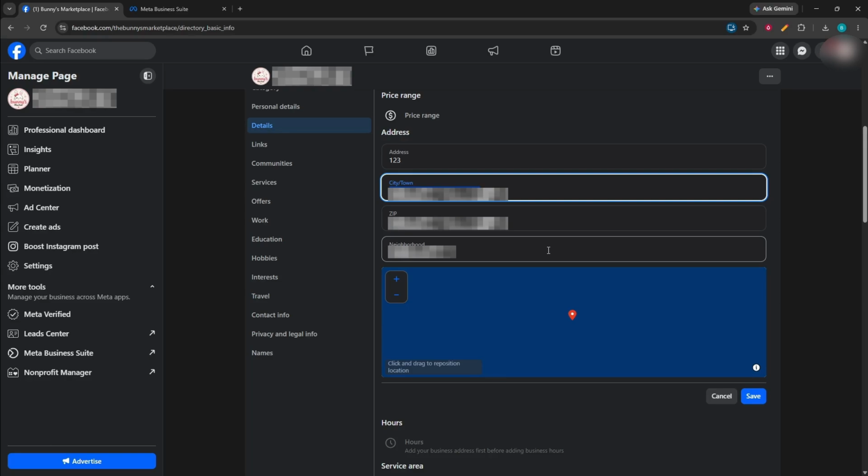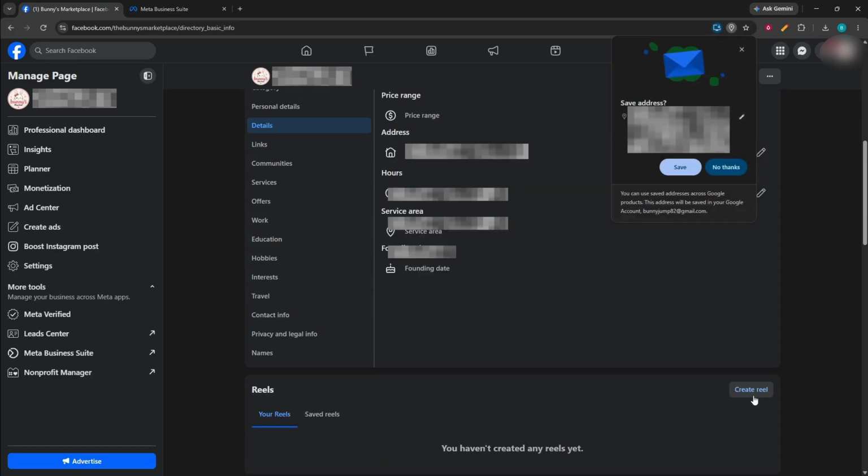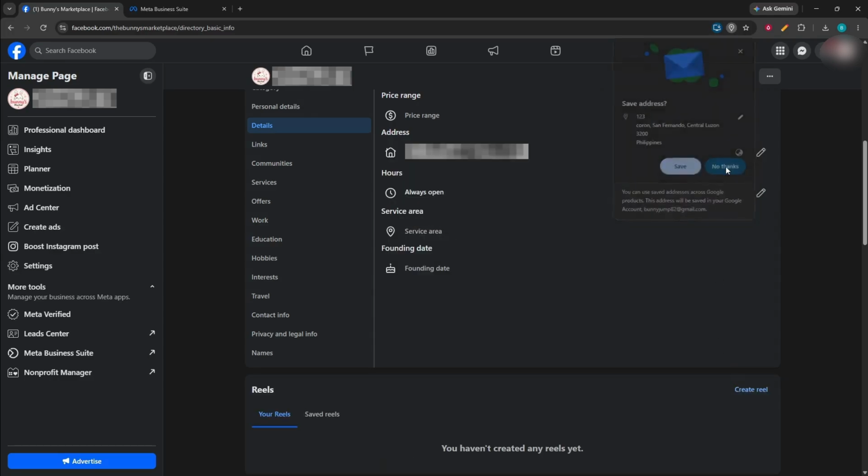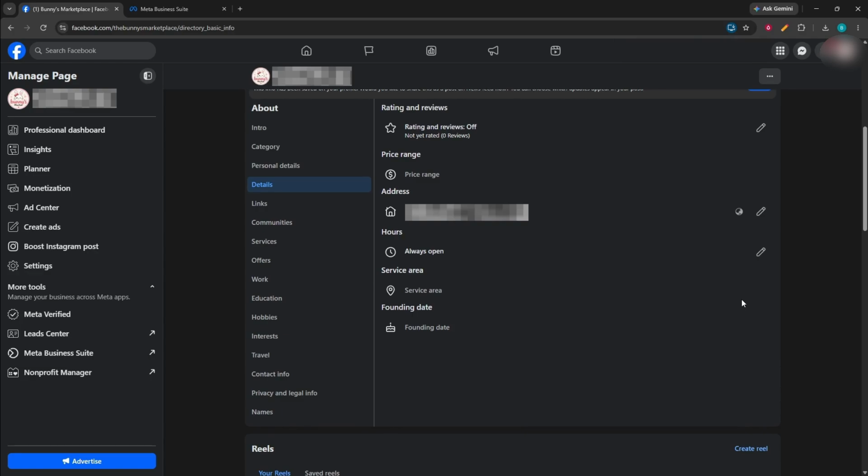A correct business address helps keep your page professional and makes it easier for people to contact or visit your business. Once everything looks right, click Save. Facebook will then update your business page with the new address information. After saving, confirm that the address now appears in the Address section.